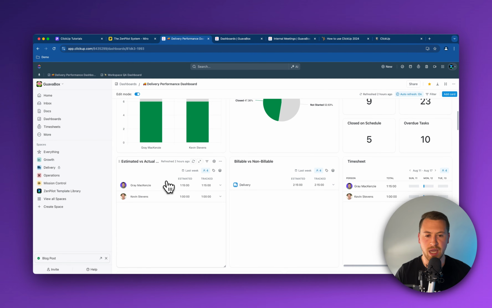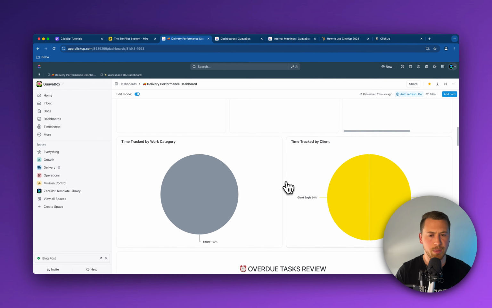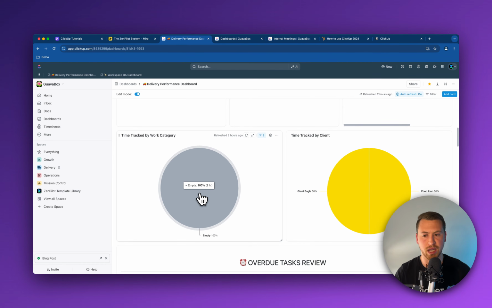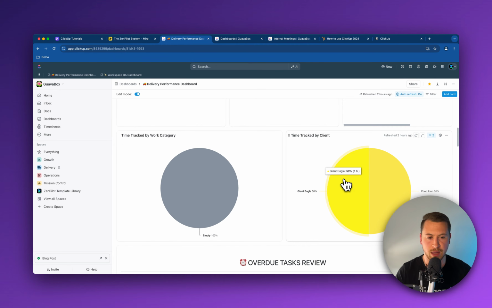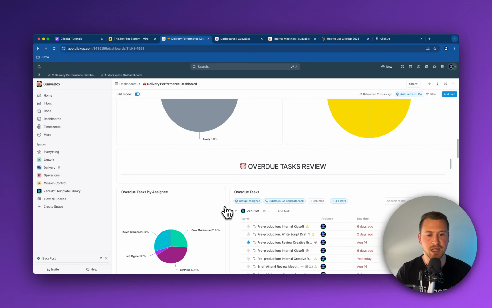In addition, we also have the time tracking as well to understand really how much we estimated for each person, how much they actually tracked, and the delta between those two, billable versus non-billable, and then just an overall timesheet for our team there as well, just to really understand that time tracking data in the system. Also, a couple other widgets, just being able to understand by work category. So which work category did we track time against, and which client did we track time against as well. All that information can live here.